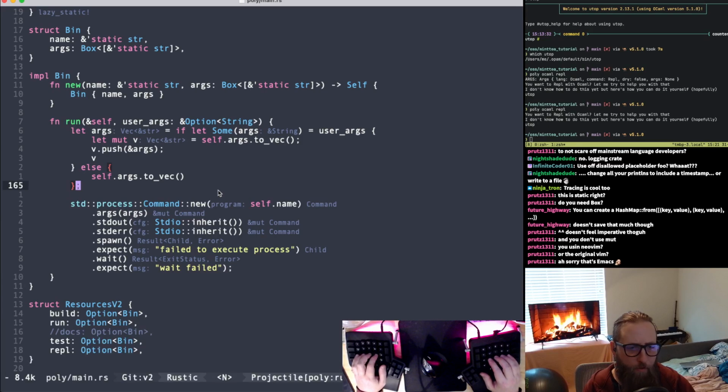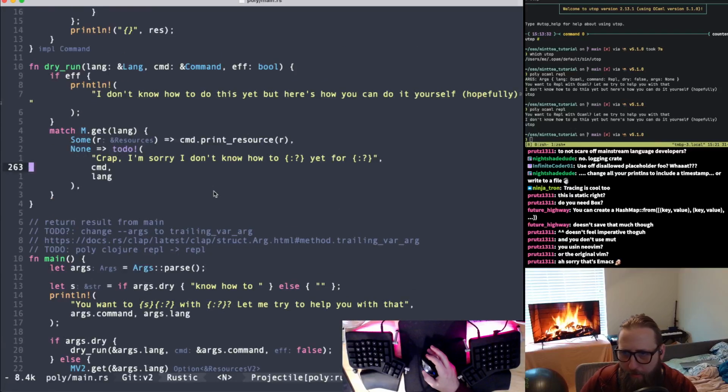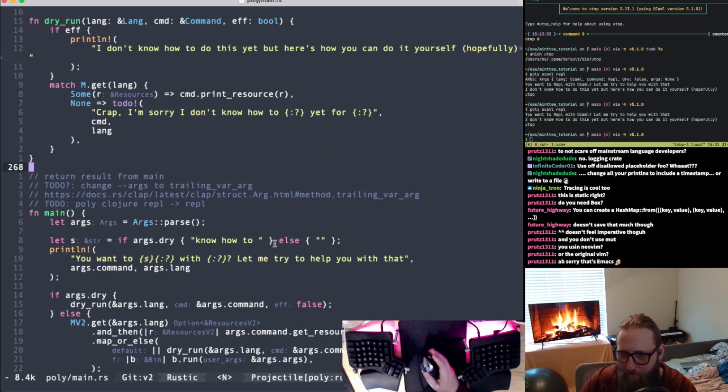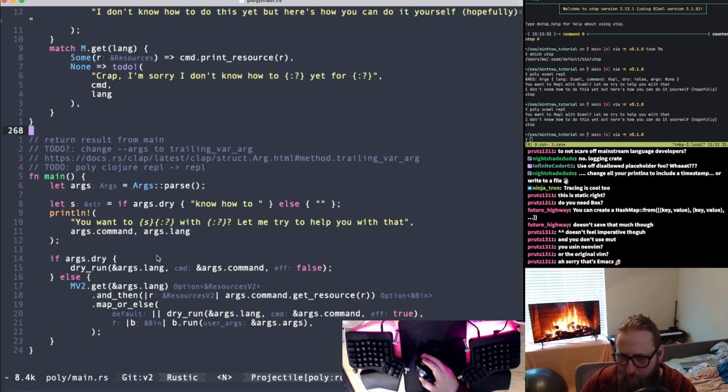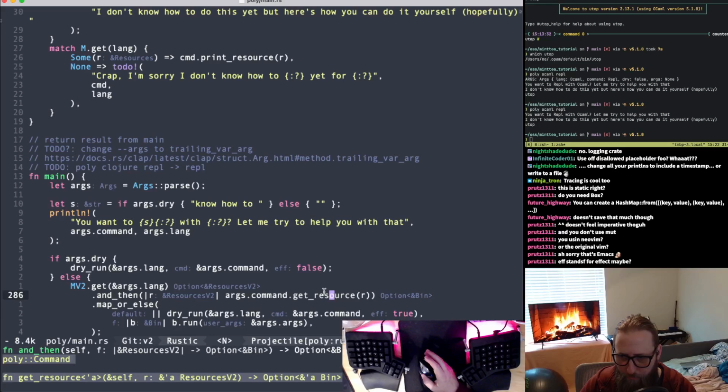Let's see if we got this far. You don't know how to do this yet, but no, that comes down here. If F, I forgot I did that. Dry run. I don't know how to do this yet. When does that happen? Args.dry, know how to. Else you want to. Args.command, args.ling, if args.dry. Dry run. But I didn't pass args.dry. Oh, I knew that. Dot end then args.command.get resource.